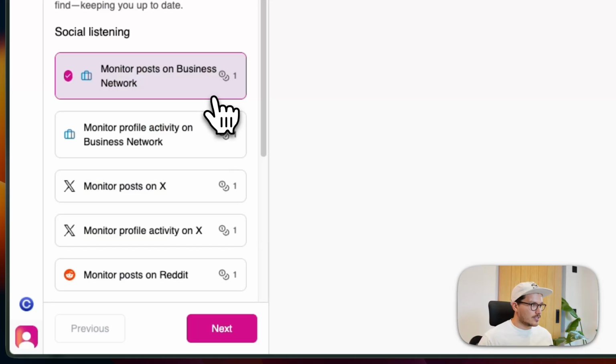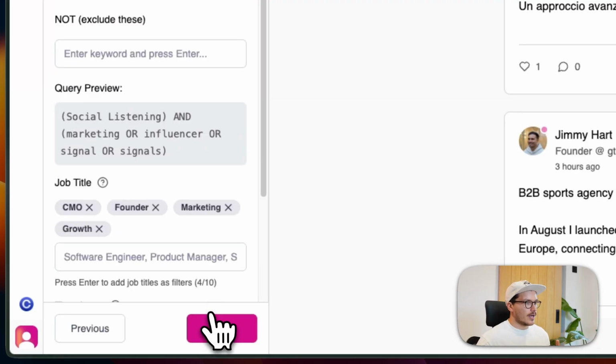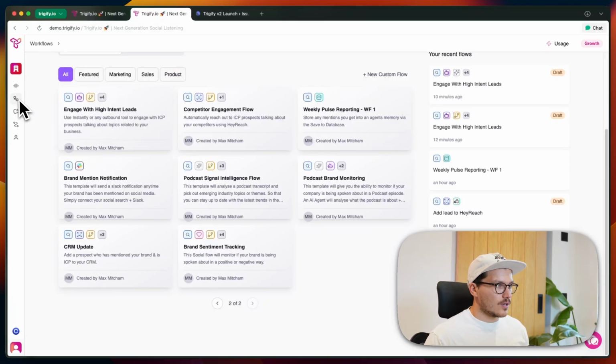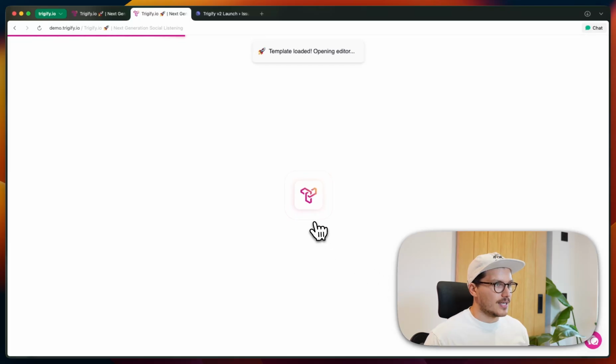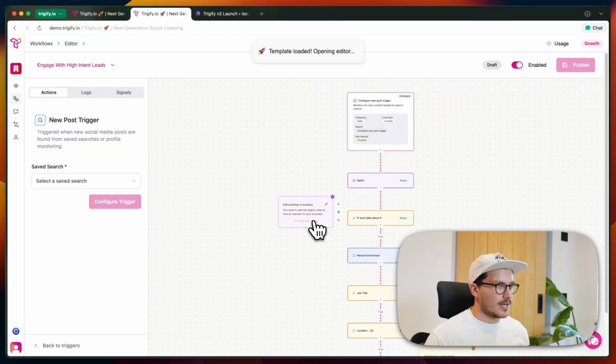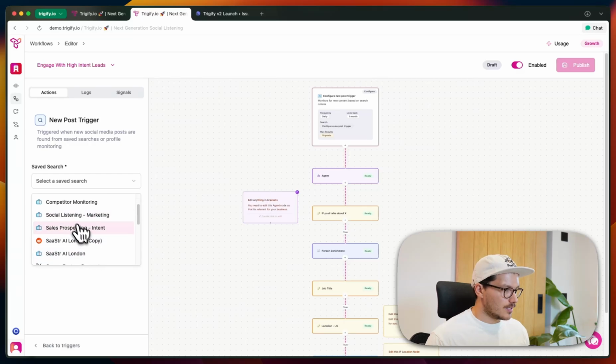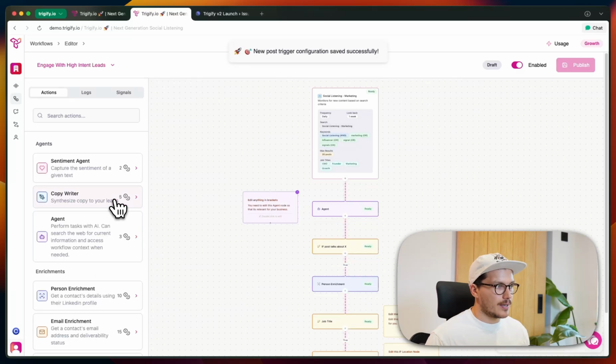I've obviously used it in relation to Trigify, so you'll need to edit this accordingly. What I've done is a search where I have social listening and marketing or influencer or signal. So this is finding people who are talking about these particular keywords. Then we're going to go across to the workflow section and use a template, engage with high intent leads. So we're going to open this template up, and then we need to select the search that we want to use. In this case, it's social listening, marketing.